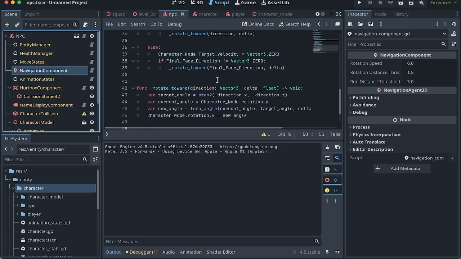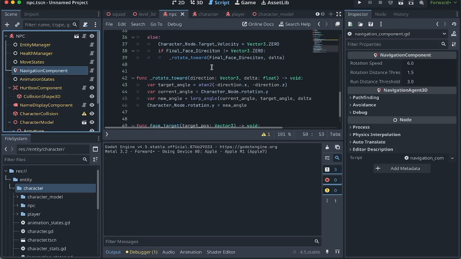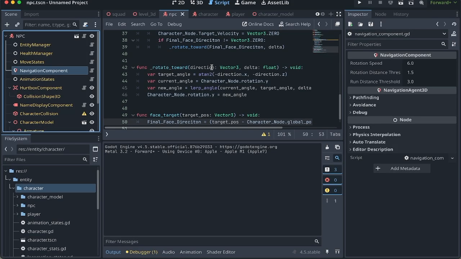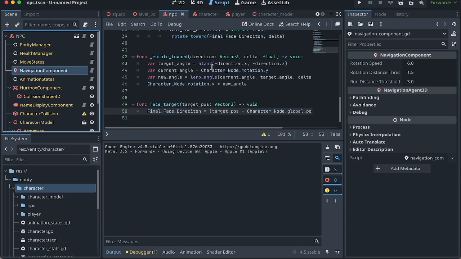And so what this actually does is it tells them to rotate towards the direction that they're walking unless they're too close to it, because I felt that would be unnatural. So if they're close enough to the point that they're supposed to navigate to, they can actually back up or walk sideways, and that gives us that kind of fine control.